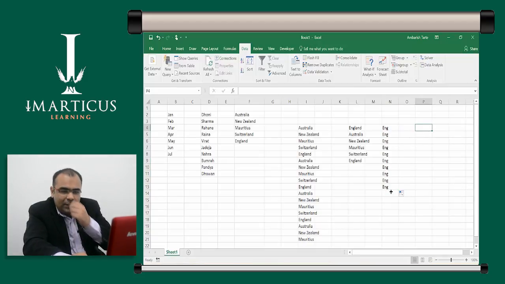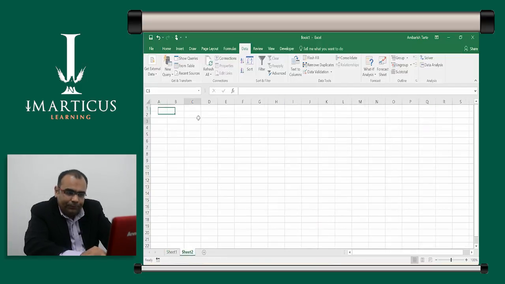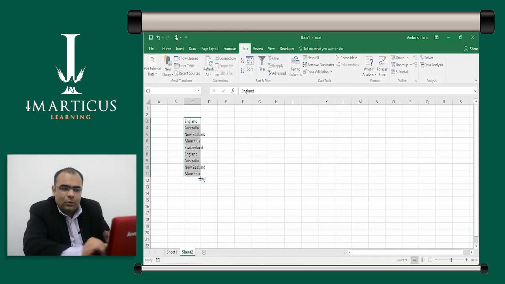Also, please note that I have made this entire thing in this sheet number 1 of this book number 1. I hope you can see the name of my sheet. It says sheet number 1 of book number 1. Let's just quickly add another sheet here. So I add this sheet number 2. Let me type England or Australia here and drag it down and check it out. It still works. So please note that the custom list feature is not applicable to just one sheet, it's applicable to another sheet as well.